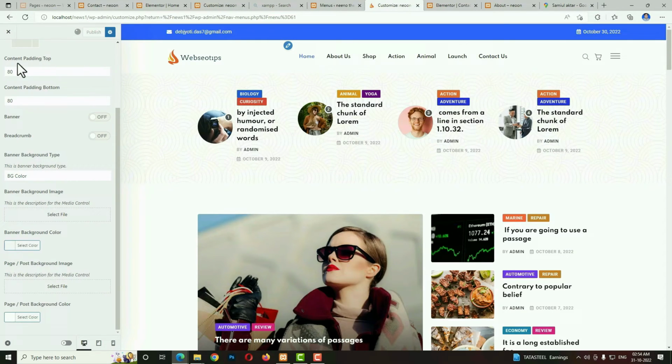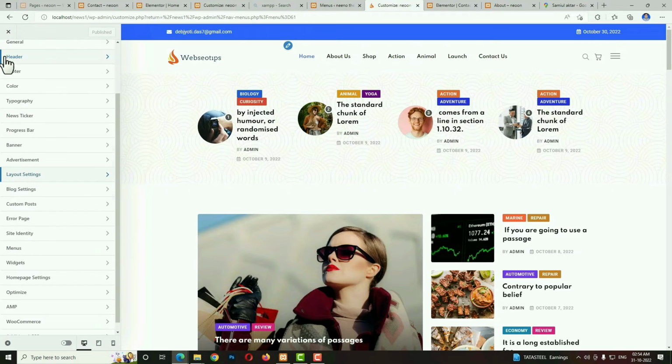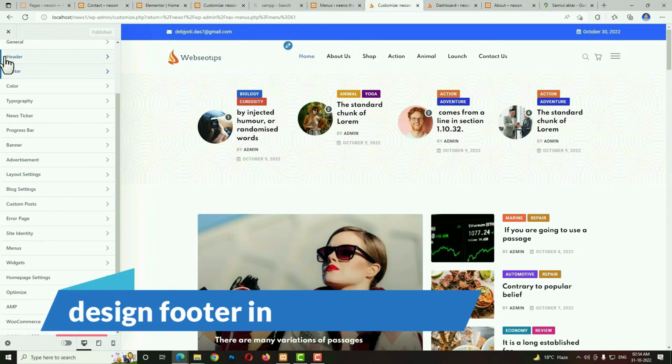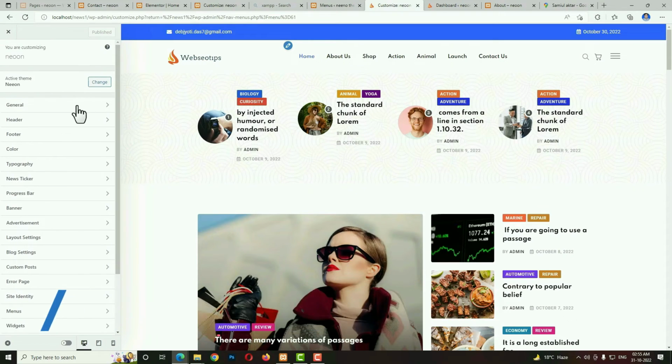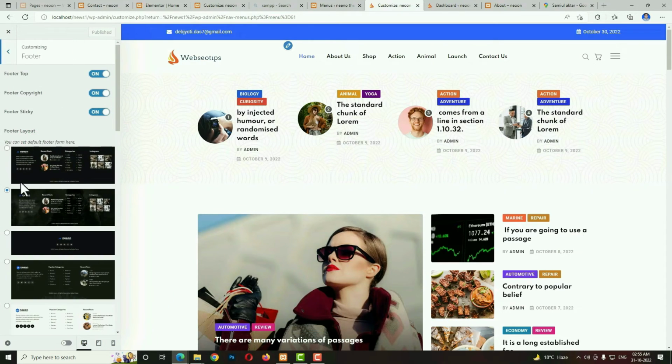After that I have to click in the publish option. You can come back here. So now let me design the footer. For designing the footer, first of all I have to click in the footer option in the customize window, and here you have to choose the layout. So here I choose the second layout. Once you choose the second layout, you have to click in the publish option, and after that you have to come back to the dashboard.